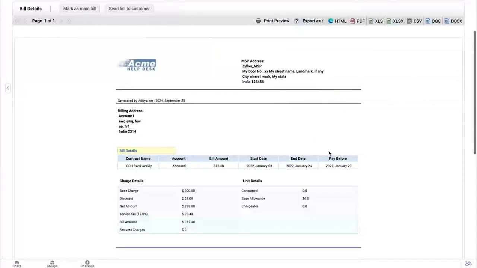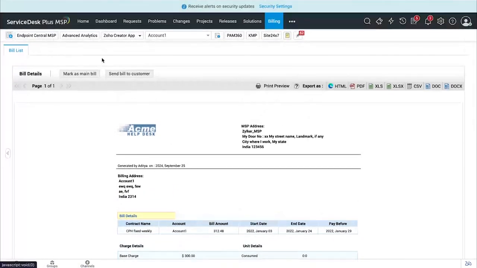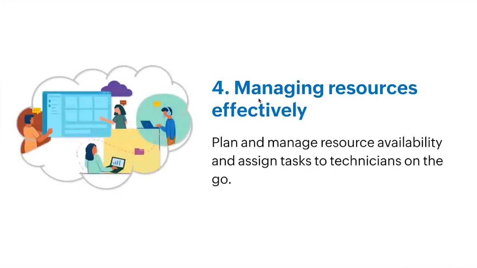So this is how the bill would look, and you'll be able to export it in a number of options such as PDF, HTML according to your requirement, and even directly send it to the customer from here, right? So that's how easy it is to set up the billing in ServiceDesk Plus MSP and accurately bill your clients automatically, right? So the next item in the agenda is managing resources effectively.